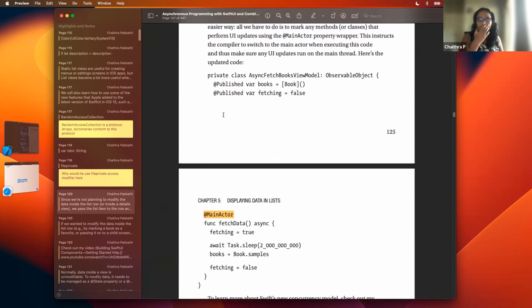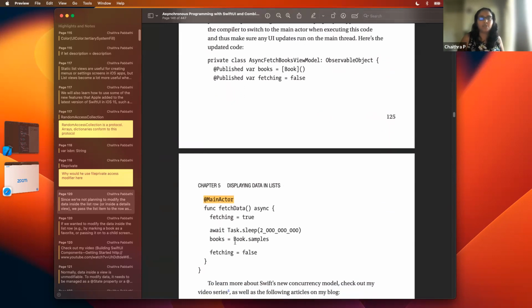And this is another thing. You can continue to use DispatchQueue.main.async to update books from the main thread, or with the introduction of Swift Concurrency, Apple introduced this attribute called MainActor. So this function will run on the main thread. You don't have to explicitly dispatch your work onto main just before updating books.